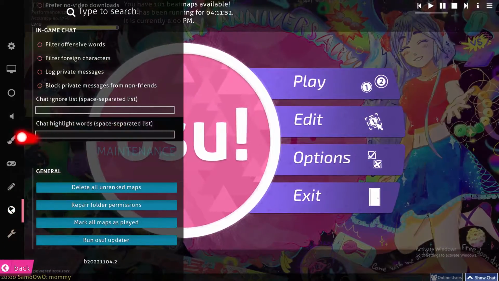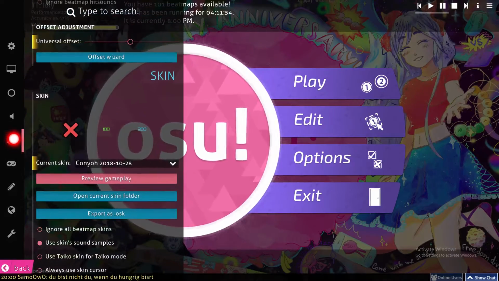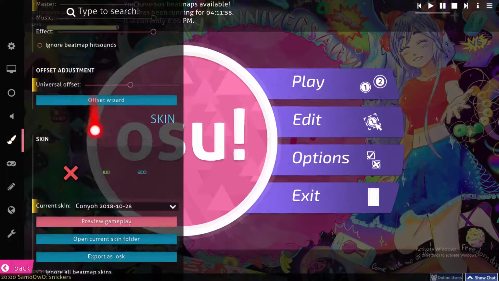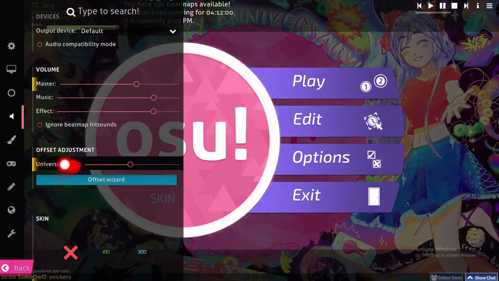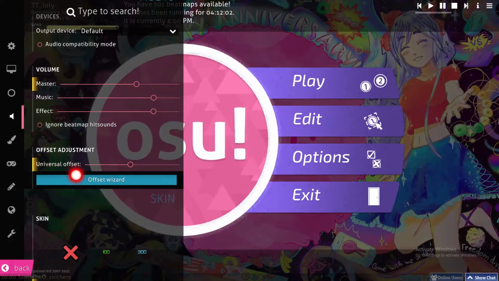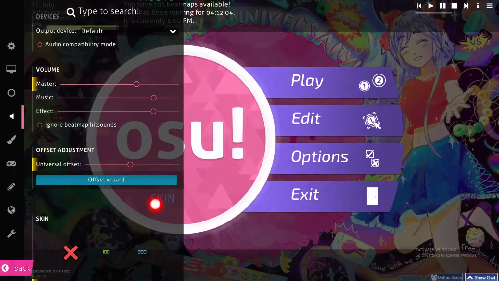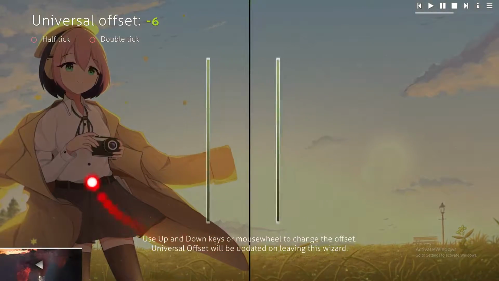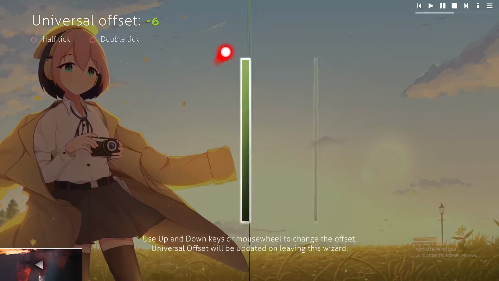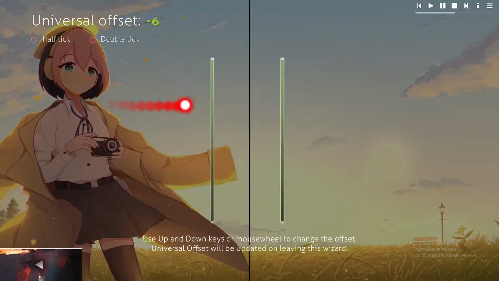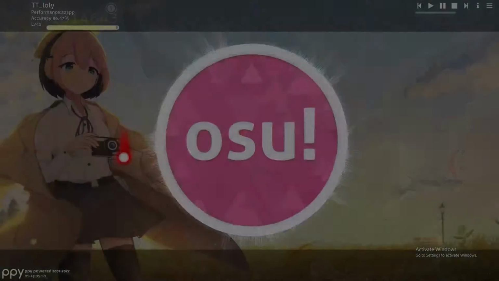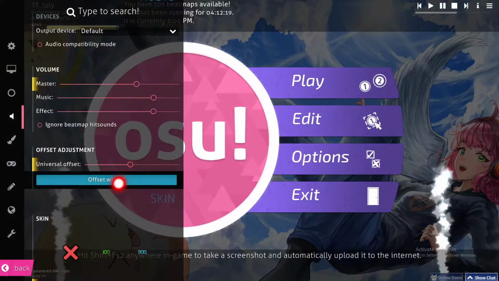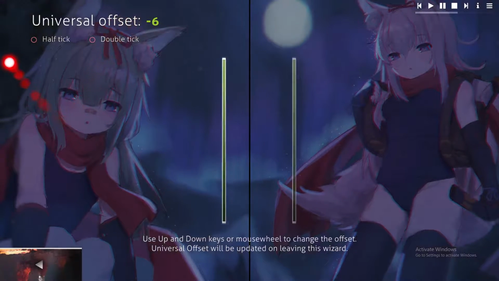The thing that we'll need in this tutorial is this option in here, and then go up by a little bit, and from here you will see the universal offset. For example, let's click on this offset wizard. As you can see here, you can adjust the universal offset and see the difference. For example, if you adjust it here from, let's go back, here we have -6. If you come here you will find -6.